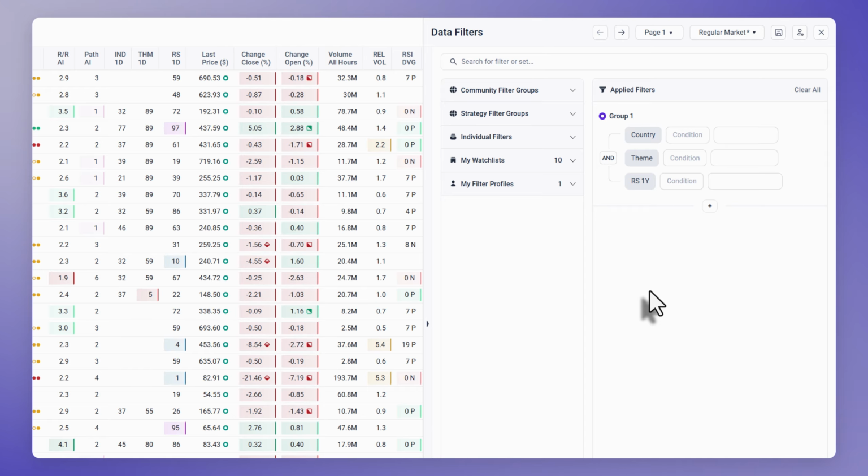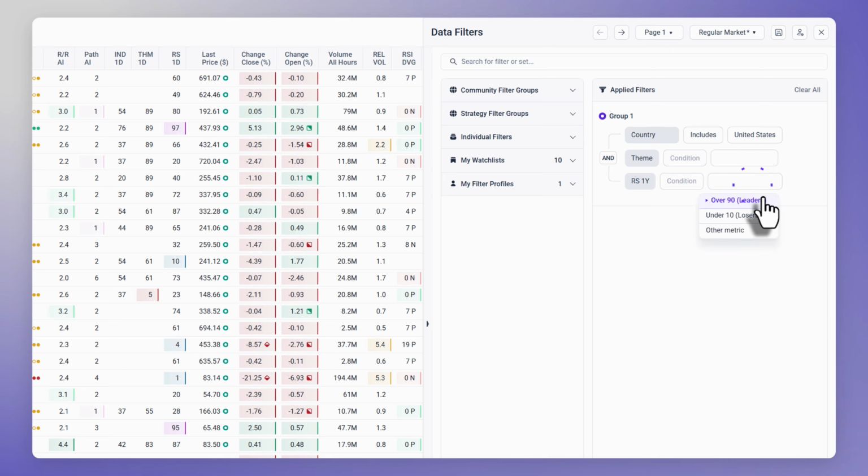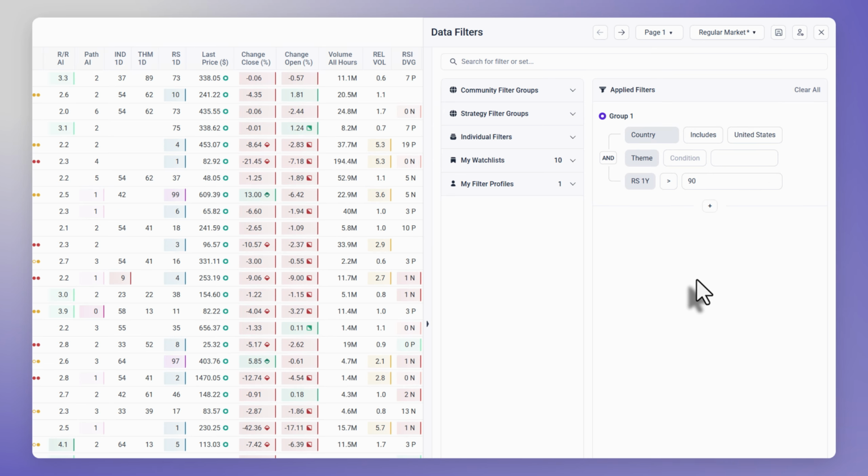Once you add a filter, you can edit it in a few ways. If you click into the input box, you'll often see suggested values as presets that you can apply instantly. Or you can choose your operator and type your own values manually. You have a wide range of operators available.